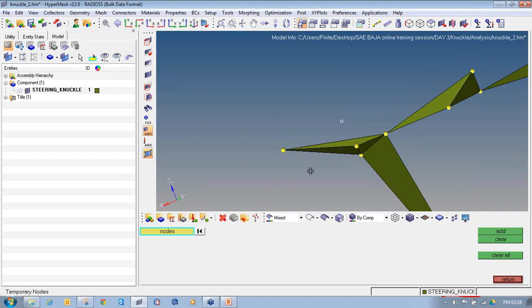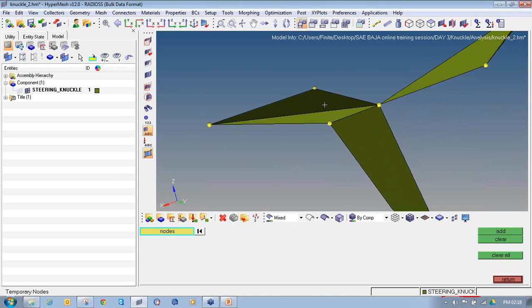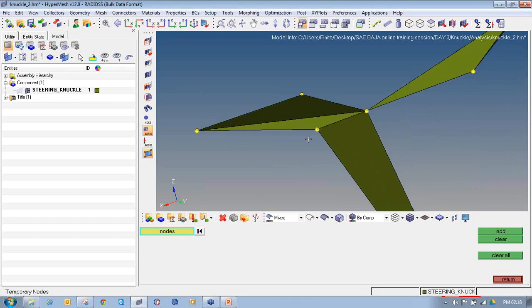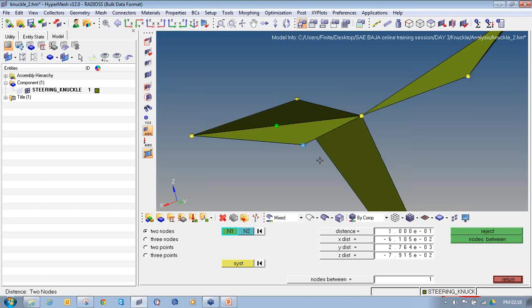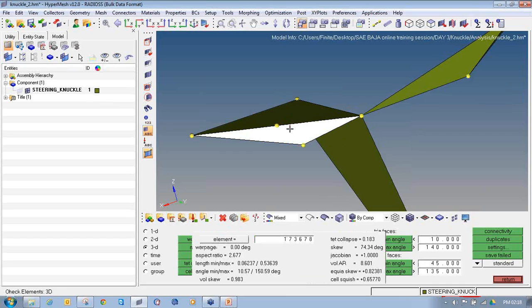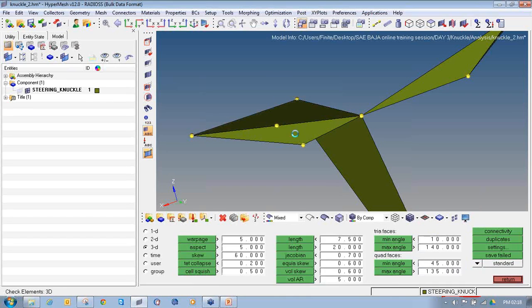So we will increase the height of these elements. First of all I will make this 0.2, or 0.3. Create a node in between these two, and then change the height to 0.1, and then check the TET collapse value. It's coming as 1.8, 1.13.